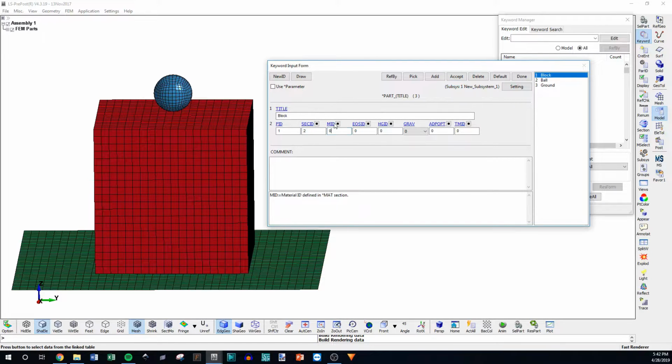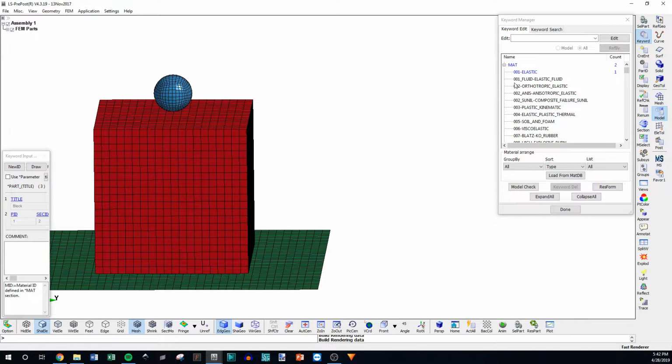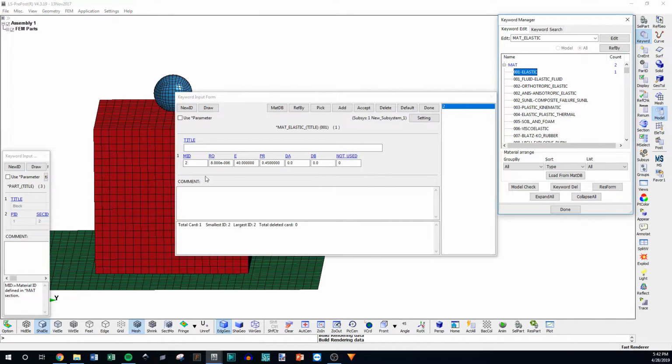So we're going to hit accept, and then we're going to go to material, click here, and we're going to do new keyword. And for now, we're going to do elastic. I may do some other ones later. Let's do new, make this one, to test out other materials and how they respond or something like that. Who knows? So density, let's just call it 1 E-6, water is fine. Elastic modulus, we're going to make this really soft so we can see a lot of deformation. That may be too much, but I can mess with it. And Poisson's ratio, sure.